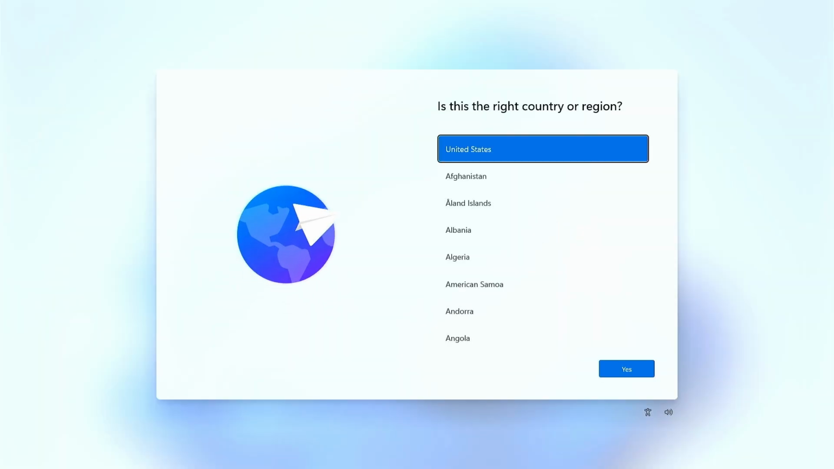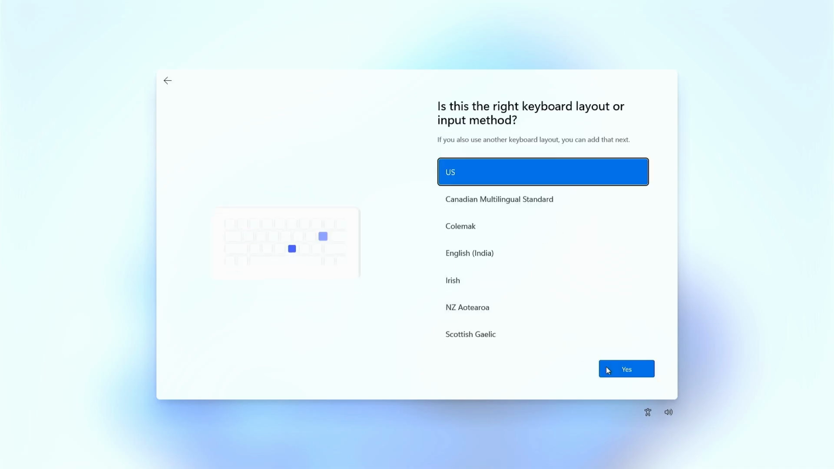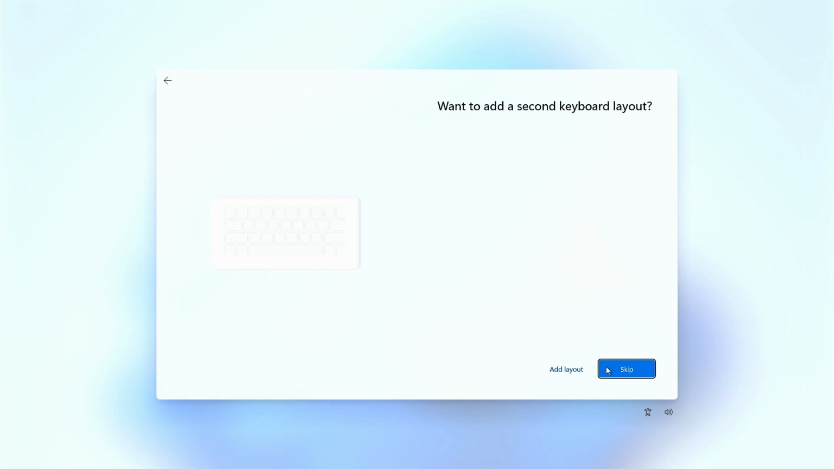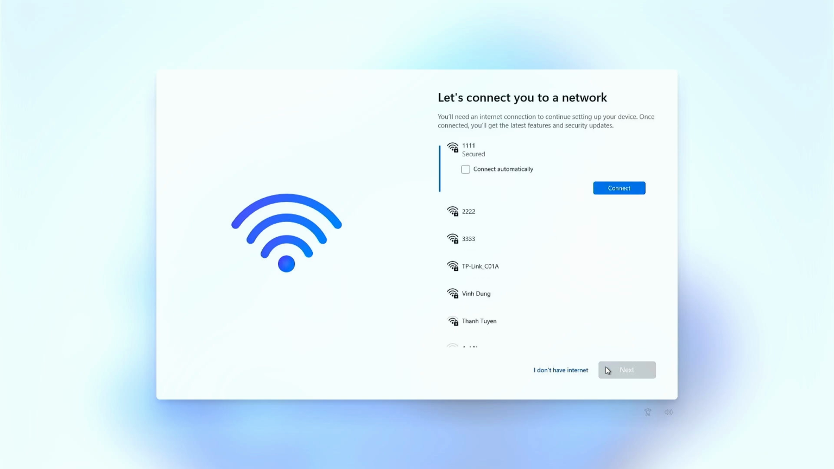Your computer will restart and take you back to the initial setup screen. Go through the setup steps again. Now, you'll see an option to skip for now or I don't have internet on the network connection screen. This allows you to proceed with a local account without connecting to the internet.